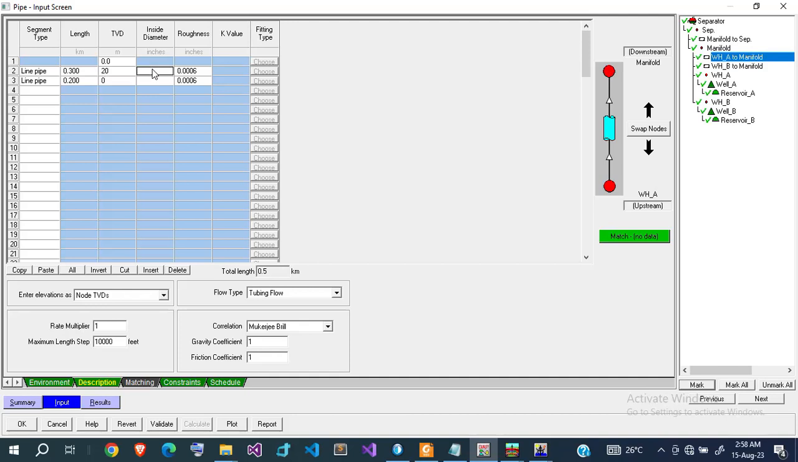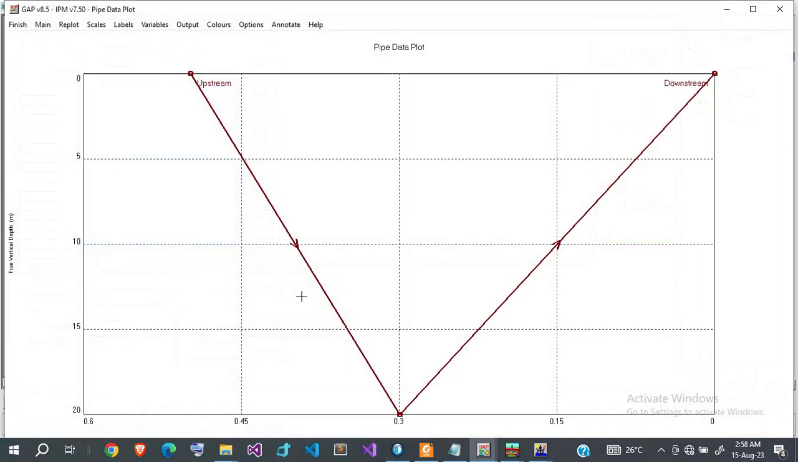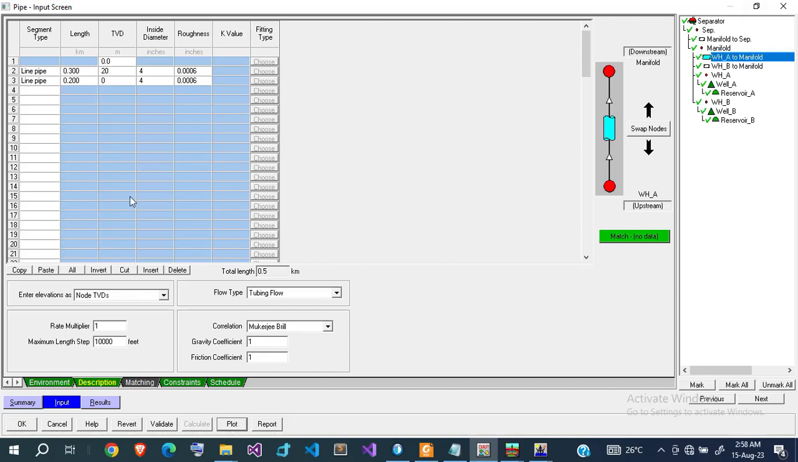So the inside diameter is 4 inches for both of them. We can plot and see how it looks. That's how it looks from upstream, where it's coming from, to the downstream. Okay, so that's the data I have, and that's how it looks.